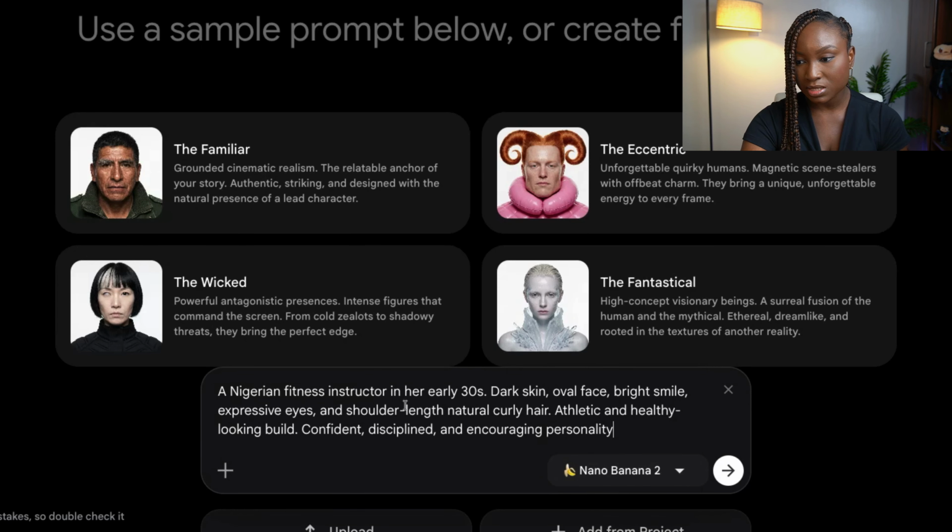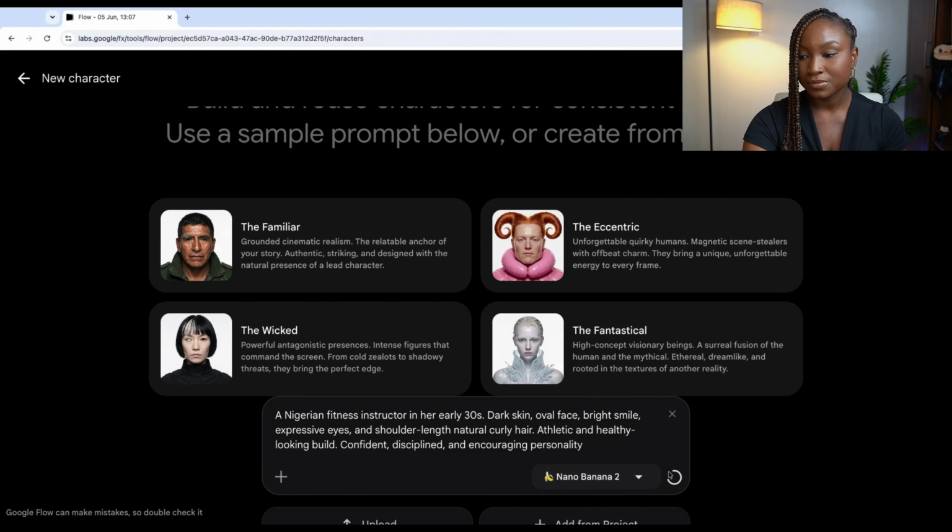I'm just going to paste it into Flow. And this is a Nigerian fitness instructor in her early 30s. Dark skin, oval face, bright smile, expressive eyes, and shoulder-length natural curly hair. So athletic and healthy looking build, confident, disciplined, and encouraging personality. So these are the details of how I want my character to look. I'm using Nano Banana 2, and I'll send this into Flow.